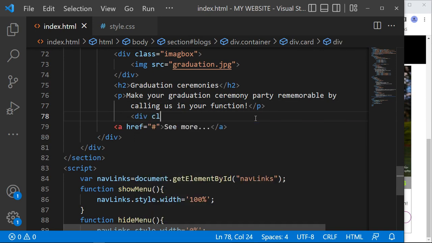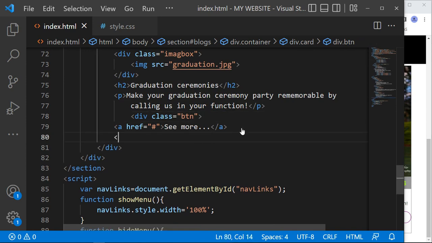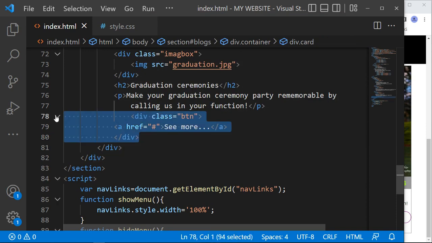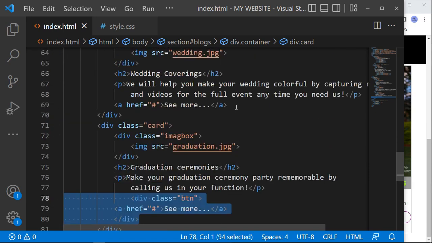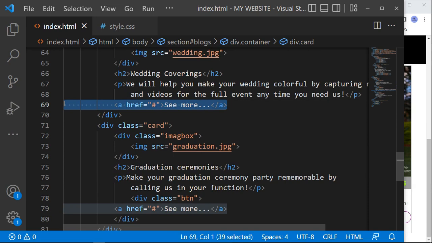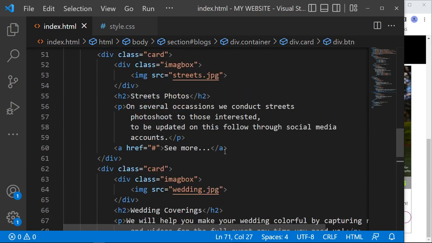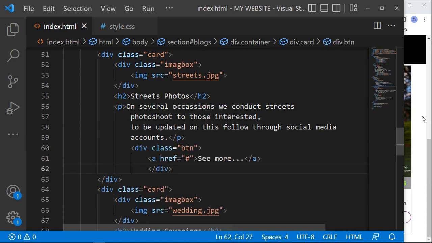You can call the class name btn. So the information here will just be in between a class name. You can just copy for each. You just need to copy all this and then paste it to here. So just click this, paste this. Also need to copy this, then paste. Great.